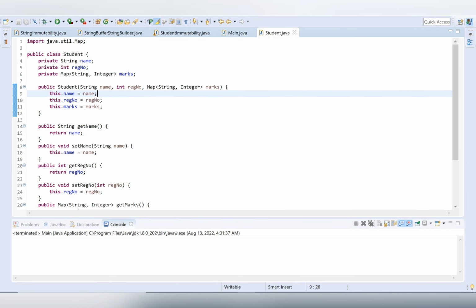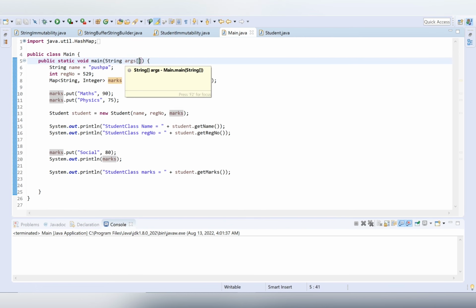Here we created a simple Student POJO class which has three variables: name, register number and marks, where marks says how many marks the student scored in each subject, and a parameterized constructor and getters and setters for these three variables. Let's create the object of the student and see its behavior. In the main class, I'm creating an object for this student.